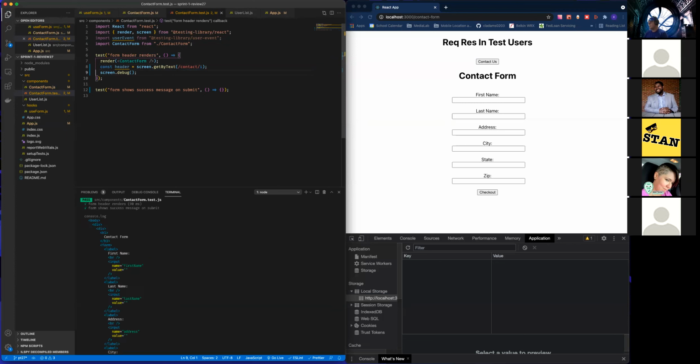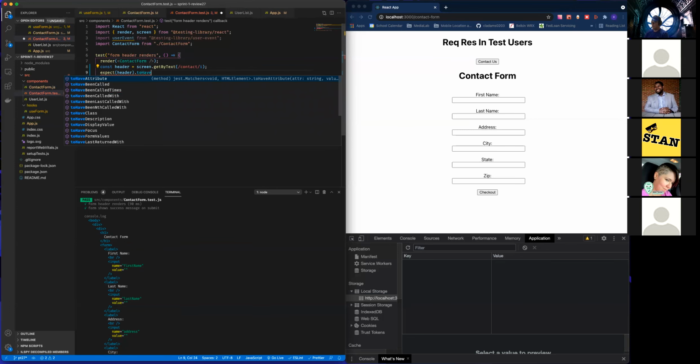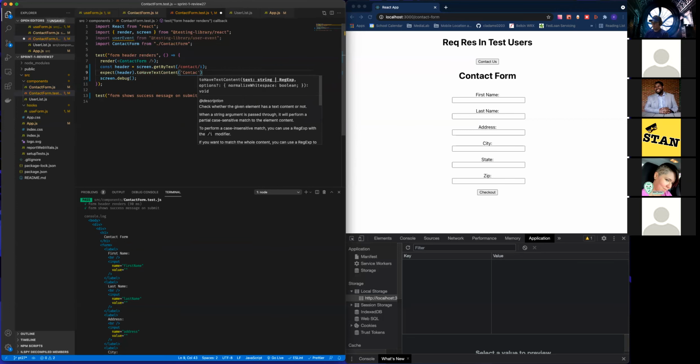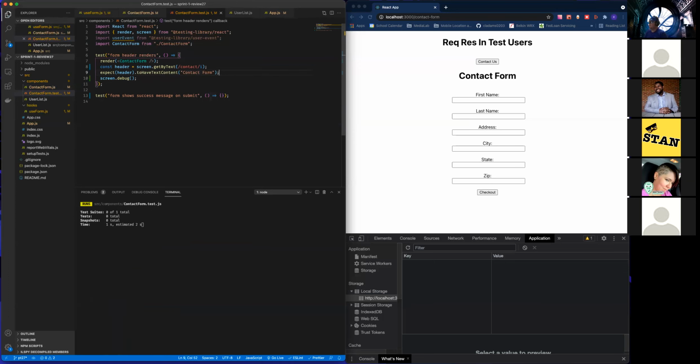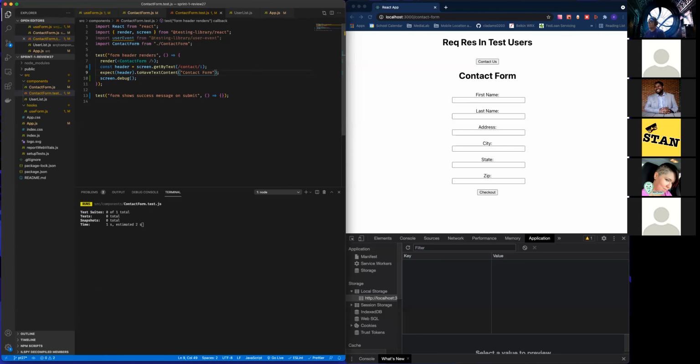Shouldn't break yet. All right. And then to verify that, we can say expect header toHaveTextContent contact form. And that should fly. And it passes. Now we'll do a sanity check. Contact 4. This might pass because it's shorter. Yeah, it does. So form. And it breaks. So that's a valid test for just testing the header.